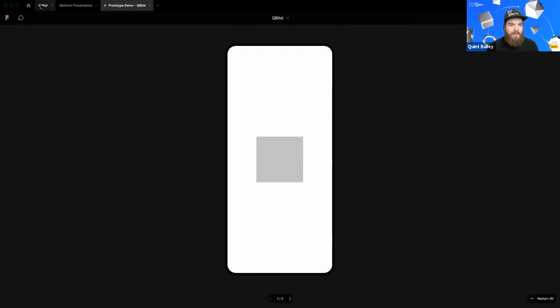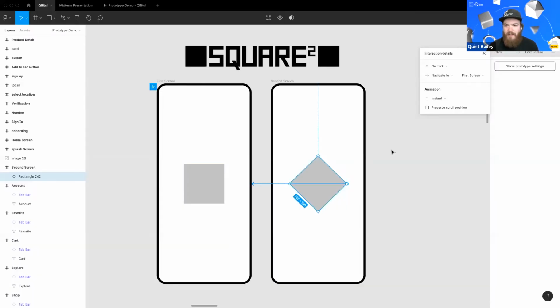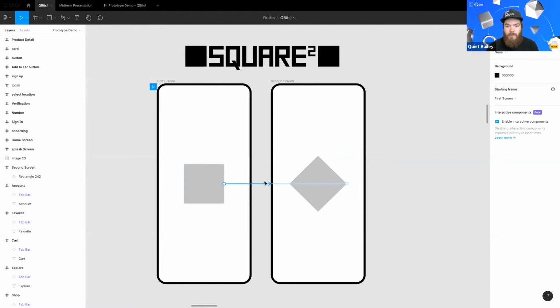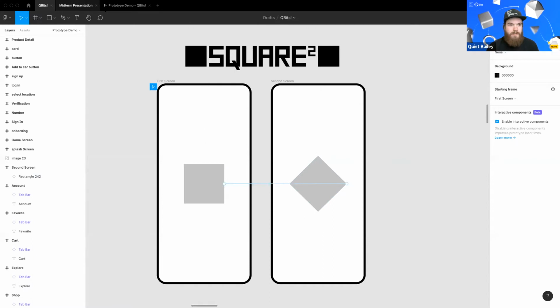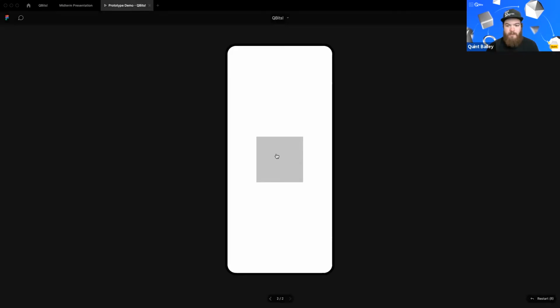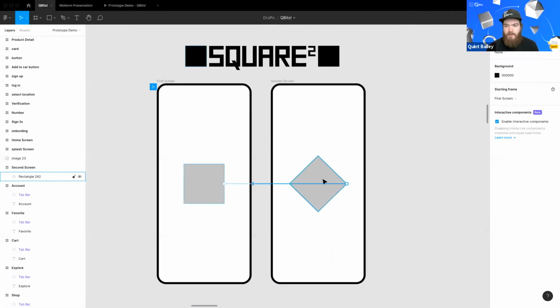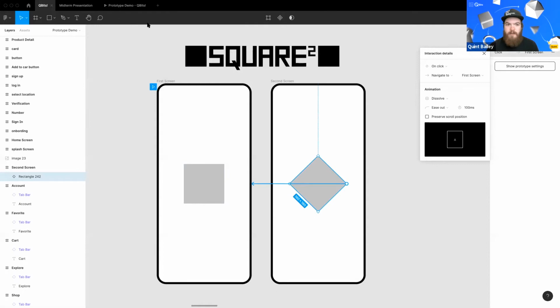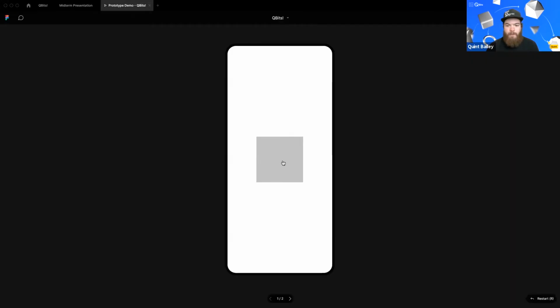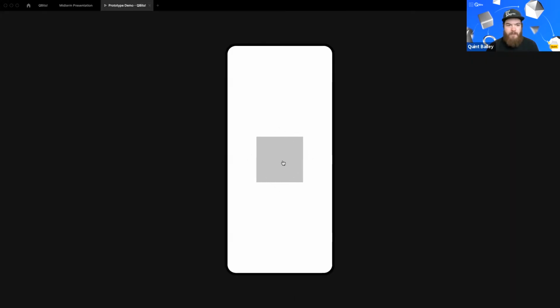Now, again, it's a little jarring to have that happen instantly. So what I want to do here is I'm going to change it to dissolve, just because I want it to be a little bit smoother. And if I take a look at what that looks like, okay. Oh, and the other one was on instant, so let's make sure we change this one as well. I'm going to dissolve there. All right, that looks okay. That's a little bit better.